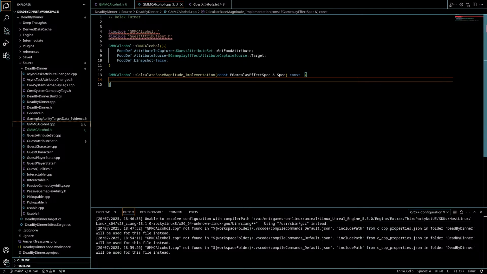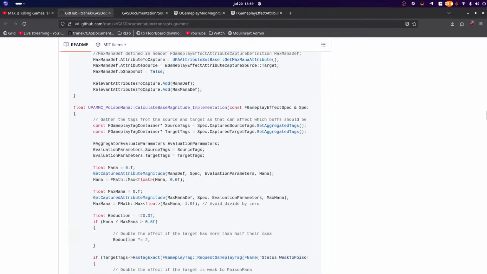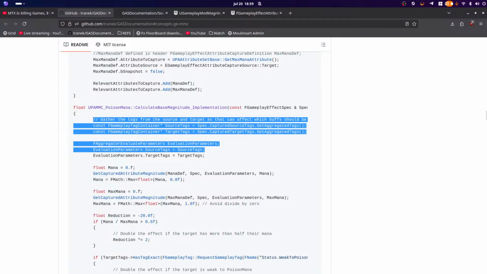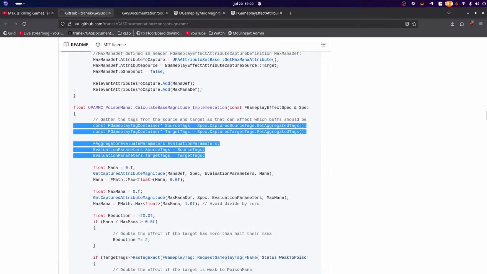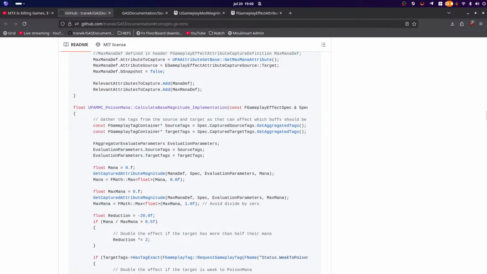All right, so the implementation of getting the magnitude. Let's go look at what he's got here. He gathers tags from the source and target that can affect buffs. I don't have any tags. It's just a raw amount of food. Let's skip that for now. If we invent a buff that cares, I'll get to it. All right. Aggregator evaluate parameters, source tags and target tags.